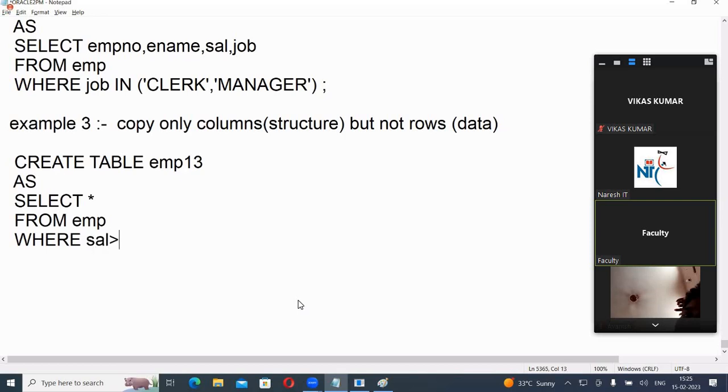Suppose I give salary greater than 3,000. Then who are copied? Salary greater than or equal to 3,000. In the table, there are 3 employees. 2 are earning 3,000 and 1 is earning 5,000. So 3 rows are copied. If I give a condition like salary greater than this, who are copied? No one is copied, because no one is satisfying the condition.